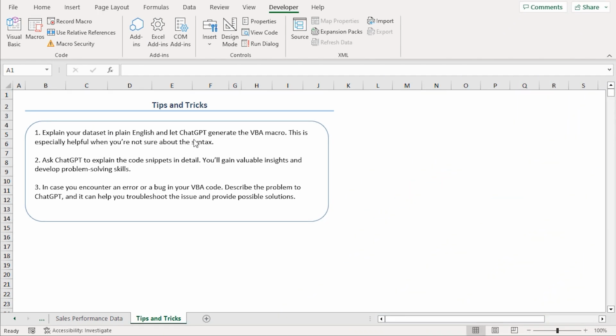Follow these tips and tricks to get yourself up and running on your adventure with ChatGPT. Make sure to explain your dataset in plain English and let ChatGPT generate the VBA macro. This is especially helpful when you are not sure about the syntax. You can ask ChatGPT to explain the code snippets in detail. You will gain valuable insights and develop problem-solving skills. Lastly, if you encounter any error or bug in your VBA code, describe the problem to ChatGPT, and it can help you troubleshoot the issue and provide possible solutions.